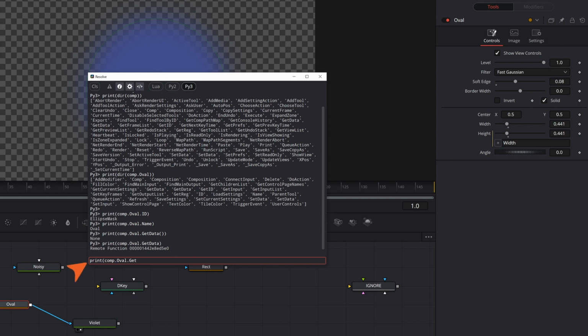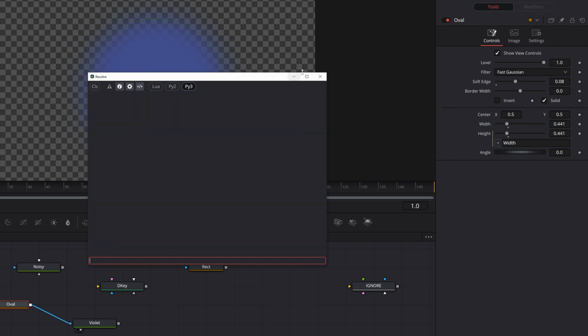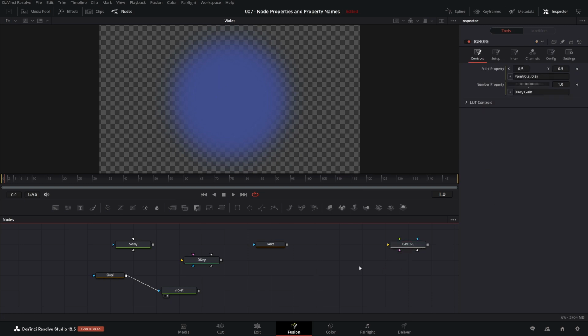So I could say get control page names. And there we have controls, image, and common. I think common is an older name that they've since changed. But yeah, I'm not having any luck finding the property name. So if anyone who uses the console and knows Python knows if there's a quick way to look up the property names that way, I would be very much appreciative. But barring that, these are two ways you can do it.